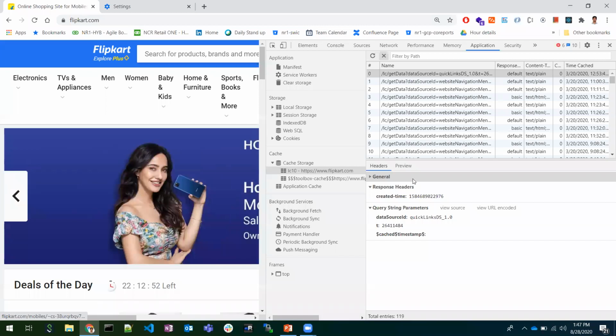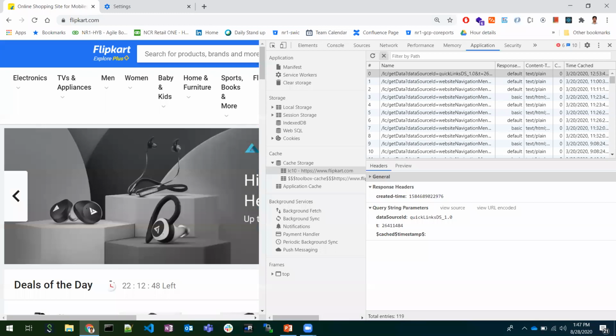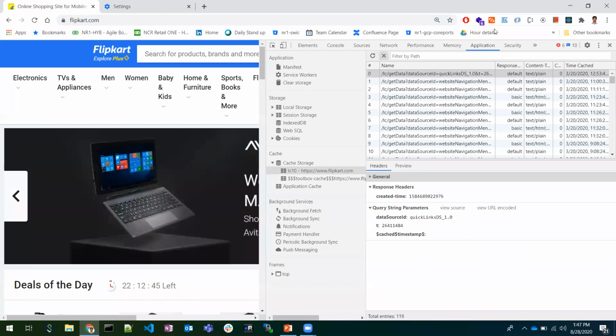So I hope you understand how the browser works and how the browser caches the resources, where it stores them and how to restore them.